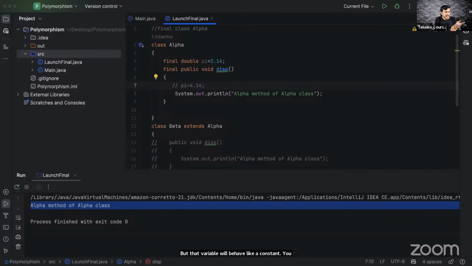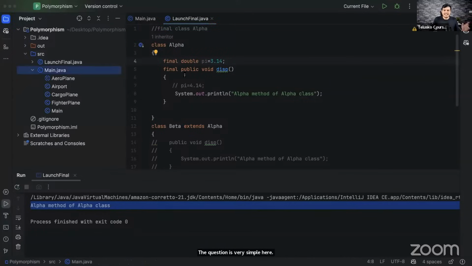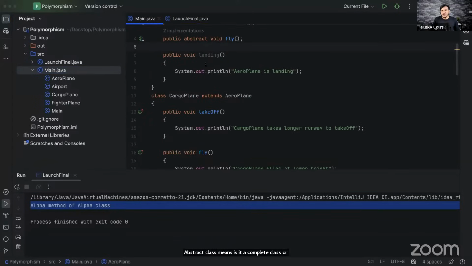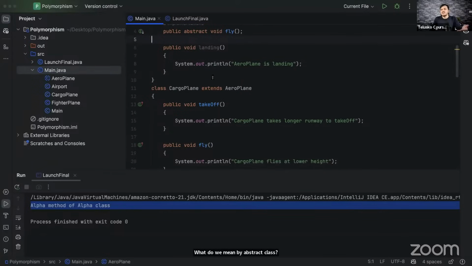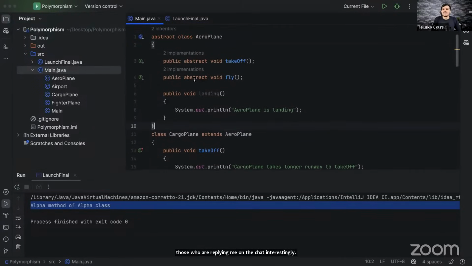If you have understood abstract class and abstract final class, I have one quick question to all of you. We have understood the concept of abstract class, right? Abstract class means, is it a complete class or an incomplete class? Incomplete class. That means someone else has to implement it and give the body, correct? Keeping that logic in mind, tell me your answers, especially those replying on the chat. Can you make an abstract class final?